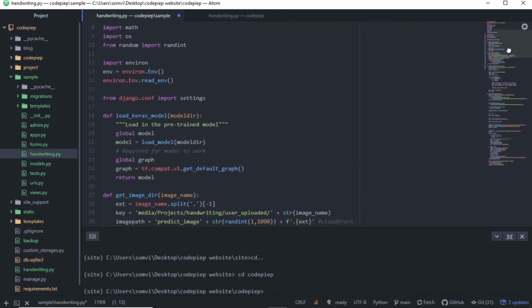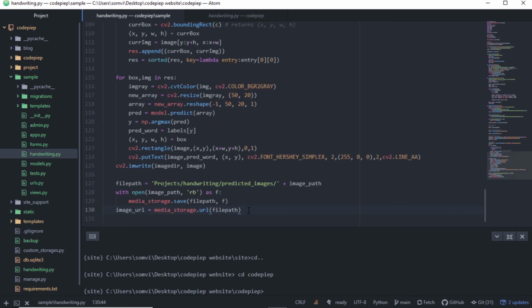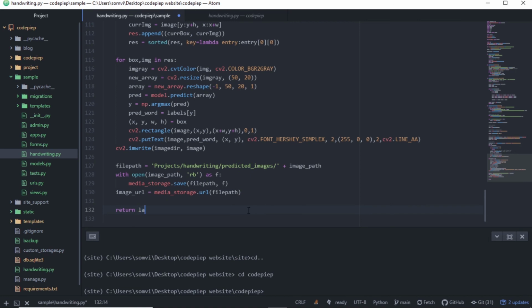To define media storage, we have to go on top, and below this code will be used to define it. We have something known as custom_storages.py in our base directory. For that I am appending this into our system path, and then I am initializing the S3 bucket, and then I am taking out the media storage. But again, if your files are directly on your local machine, you can directly provide the file path and it will be available on our HTML page. With this, our function is completed. Now let's return labels and image URL.